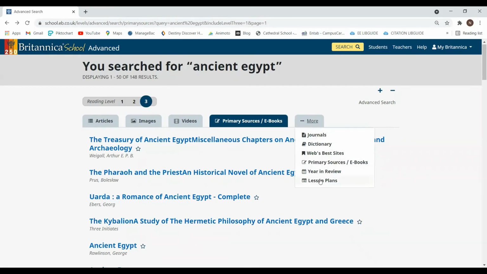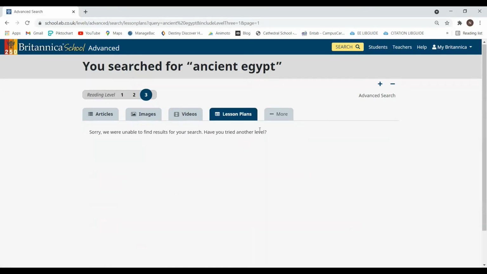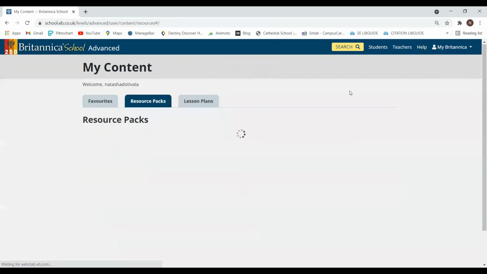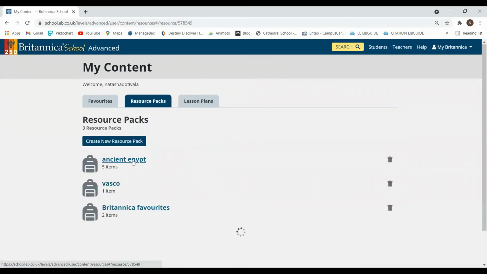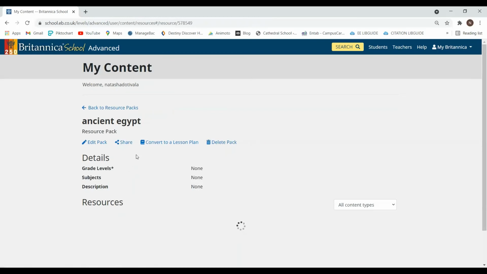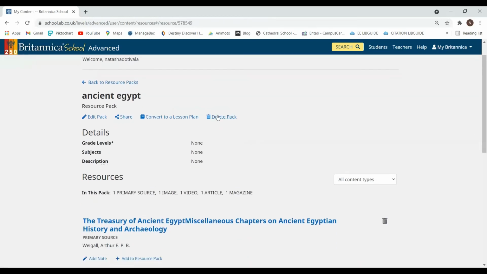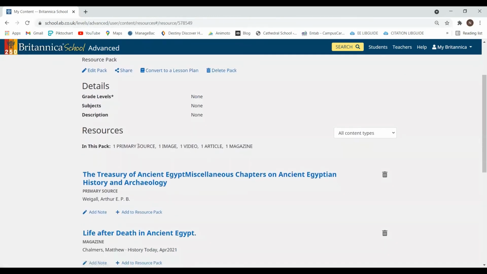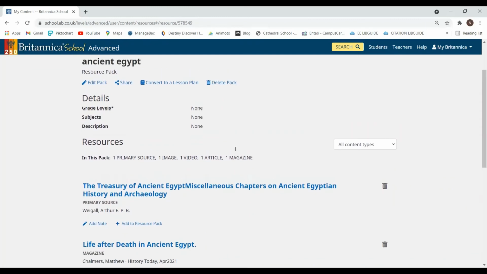Now, I want to see whether there are any public lesson plans on ancient Egypt, but unfortunately, there aren't any over here for this subject. Now, I go to my resource pack where I have already created my ancient Egypt resource pack. Here, I can see that I have one primary source, one image, one video, an article, and a magazine.